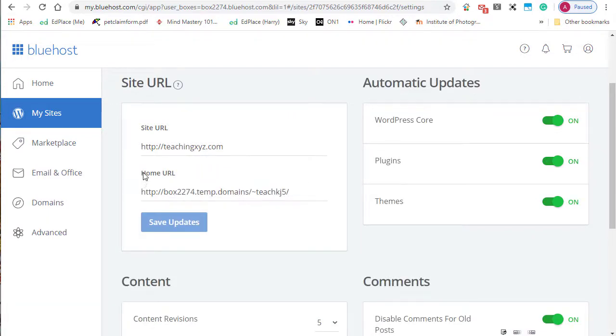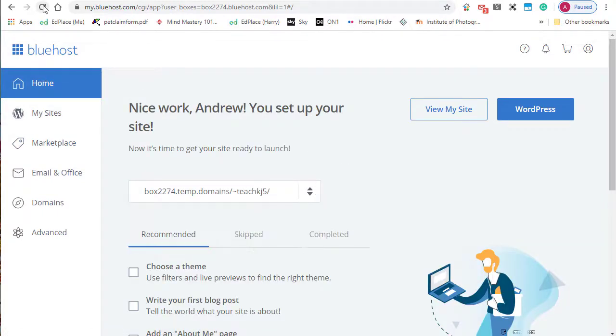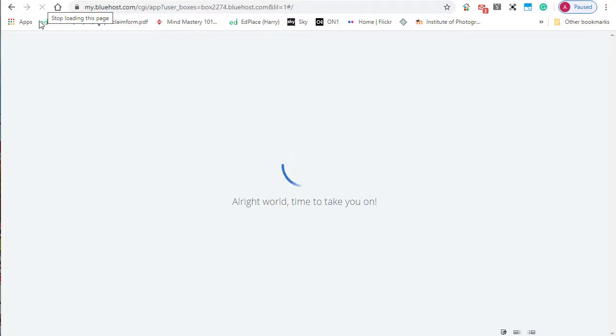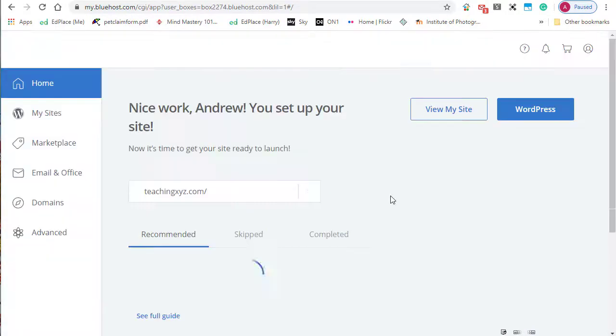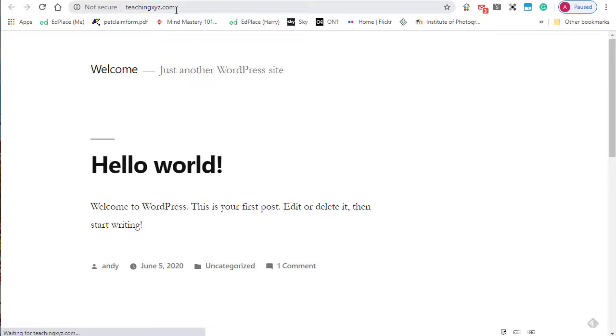and it's now asking me for the home URL. That's still set as the temporary. We are going to just copy the site URL, paste in the home URL, and click on Save Updates again. Once this is saved, we can click back on the home link, and we should find, if we refresh it, that our domain then is available. And there we go, we've got teaching XYZ. And if we were to now view my site, it's going to open teaching XYZ. If the DNS at Namecheap haven't propagated fully, then you may well get an error. If it has propagated, you'll be able to see your site there.